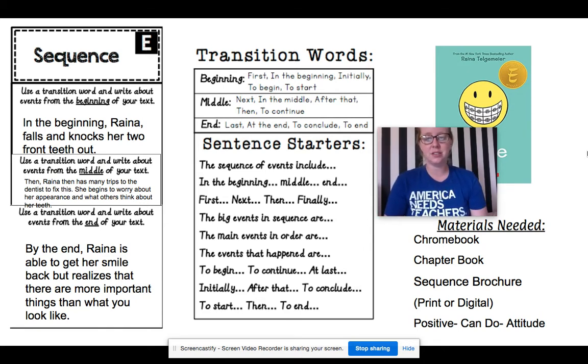Today you're going to need your Chromebook, your chapter book, your sequence brochure, and a positive can-do attitude. So here we go. Let's talk about sequencing really quick. So sequence just means I'm telling things in the order that they happened, okay?